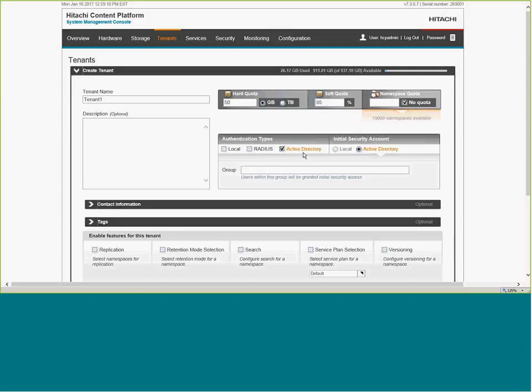So it has Active Directory checked for authentication type and the initial security, but I need to create a local user on this tenant because Data Migrator uses local accounts. It doesn't have Active Directory integration. So we're going to create a local user. But before we do that, we're going to add an Active Directory group and give it security access to this tenant so it can manage it.